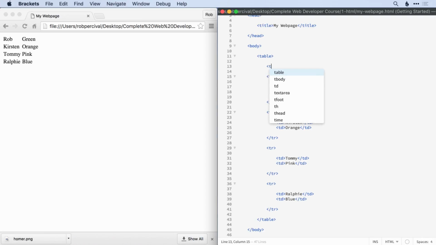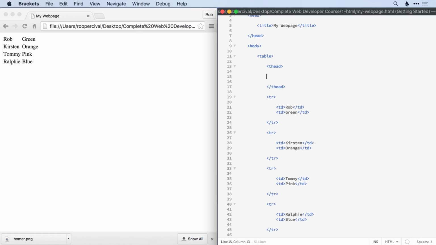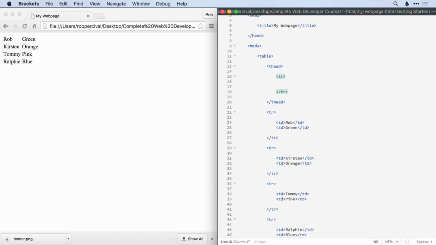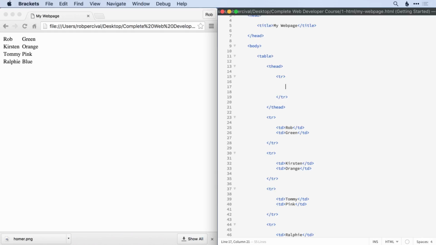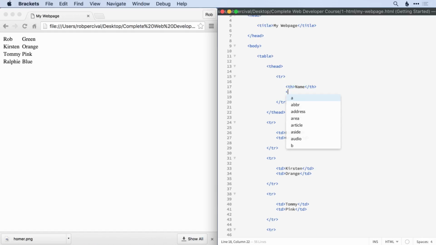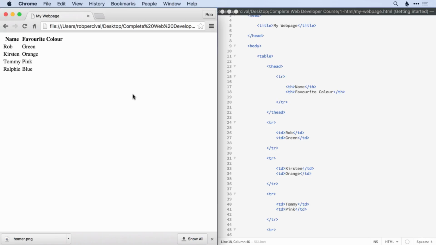The first is we can have a table head section. And then in our table head, we might have a table row again. And then here, instead of having a standard bit of table data, we have a table heading section. So we might have name for the first column, for example, and then favorite color. Two U's in there, fantastic. And then let's check that out.